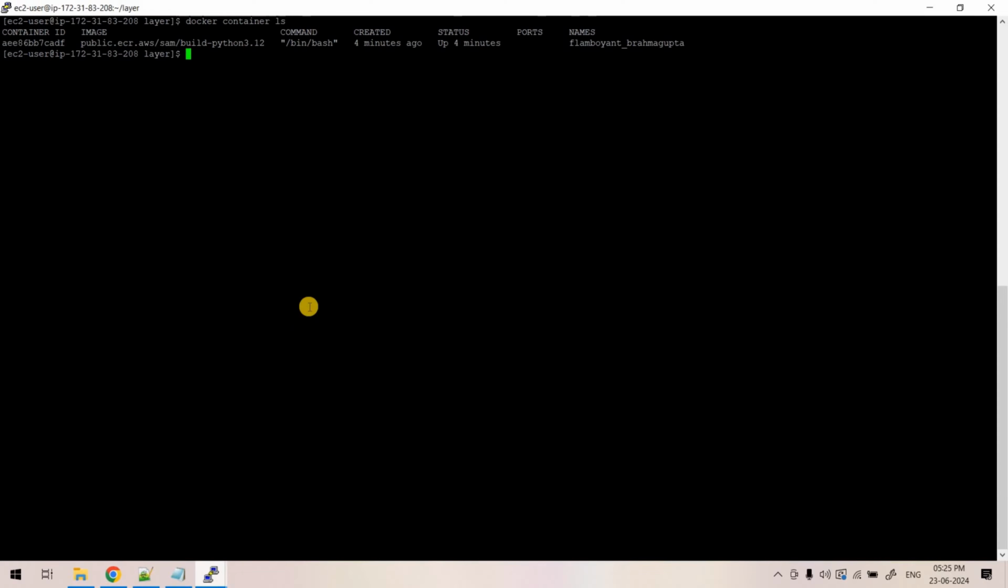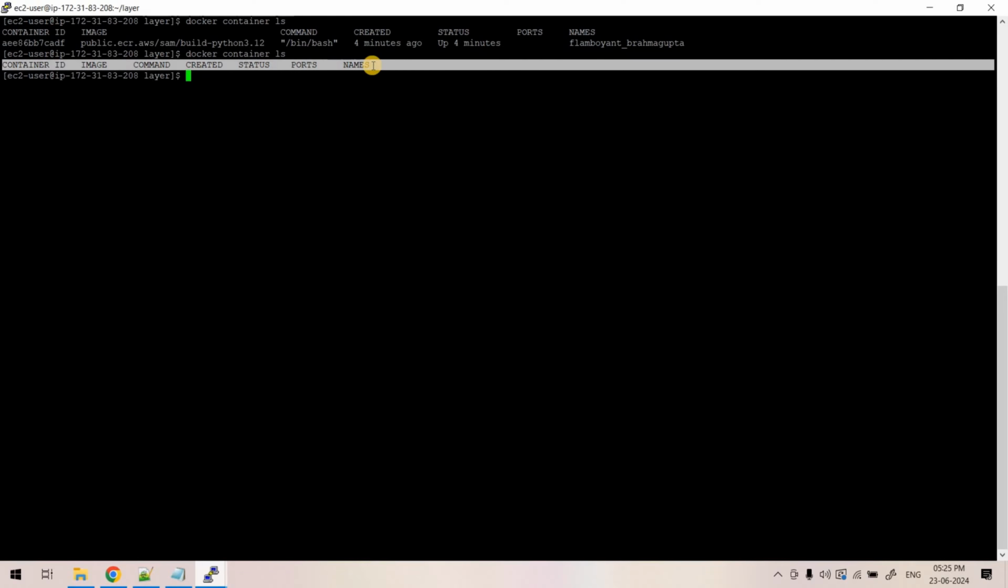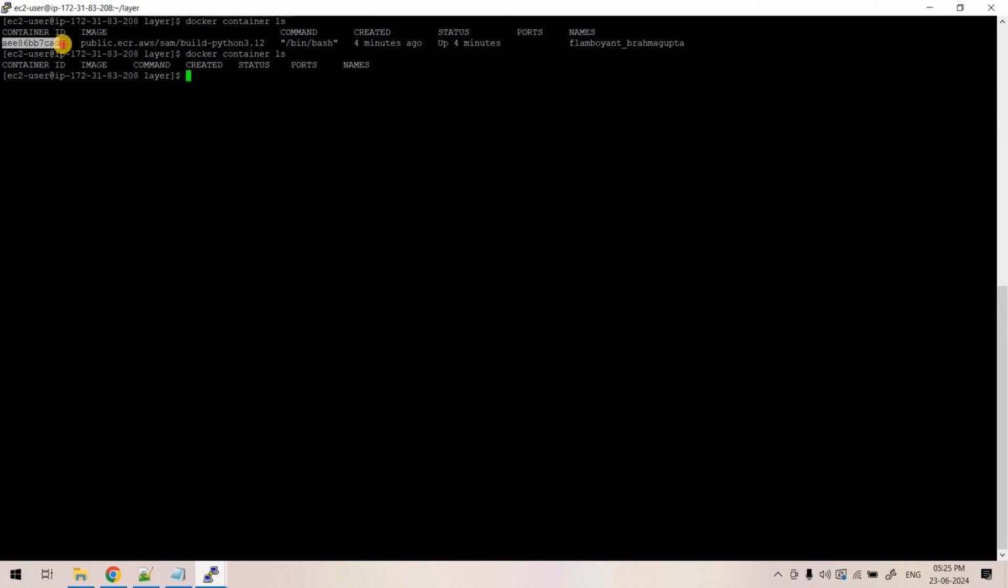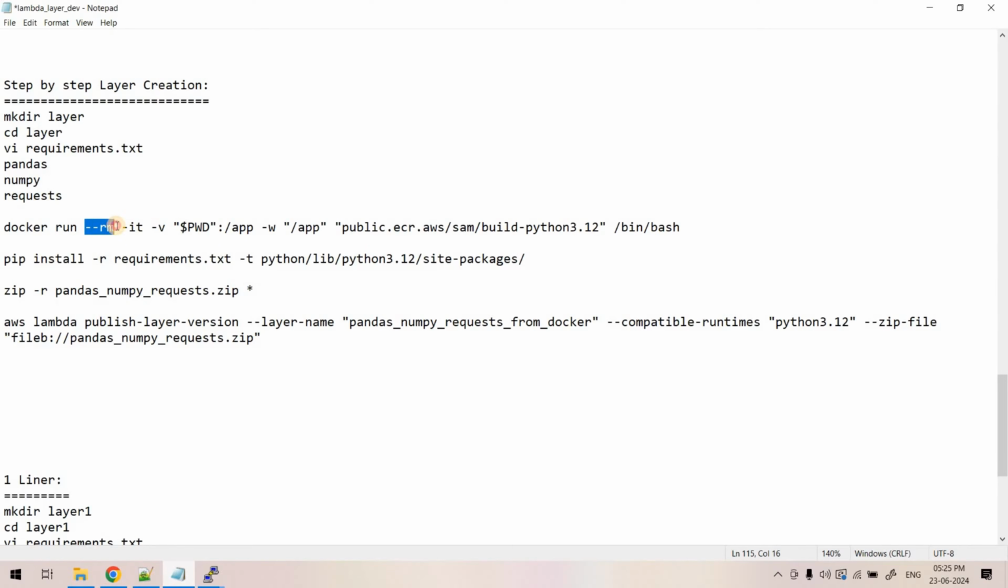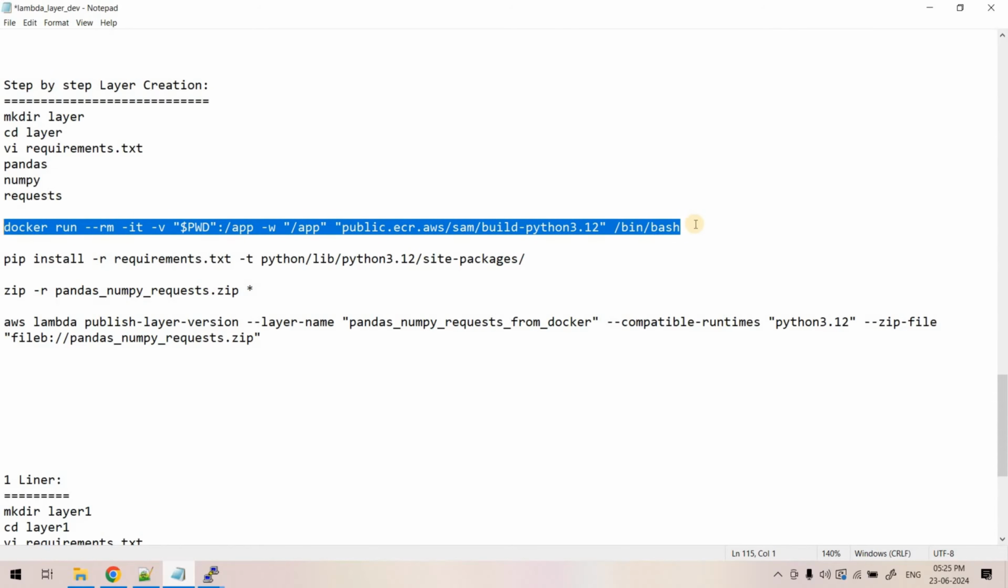Now I will execute that same command, docker container ls, and here you will see that the container also got deleted automatically. It is not like we need to execute docker container rm and then provide the container ID. And why is this happening? This is happening because of this --rm option. The --rm option basically deletes the docker container from the docker environment once the execution is complete.